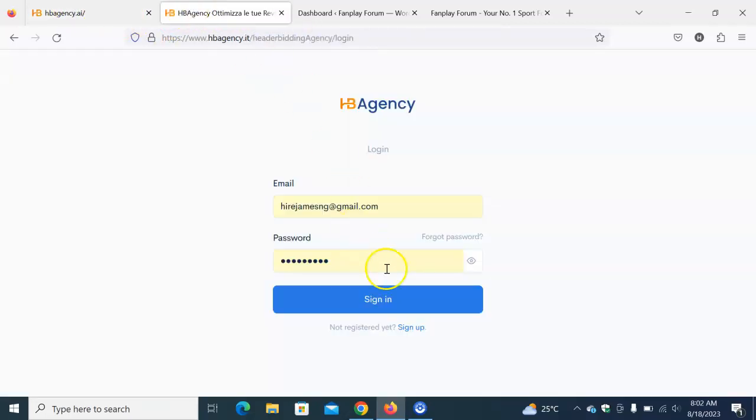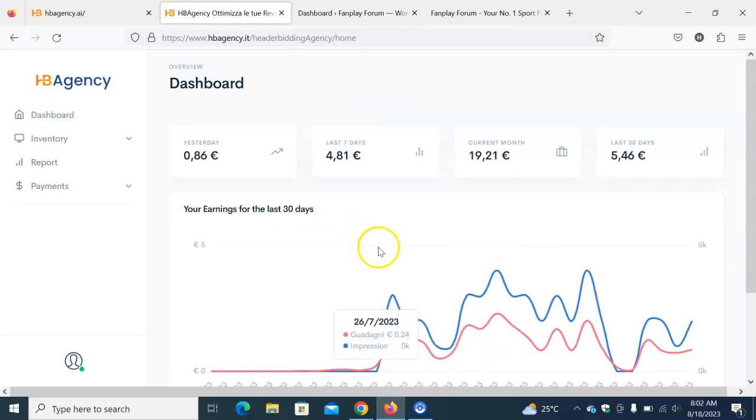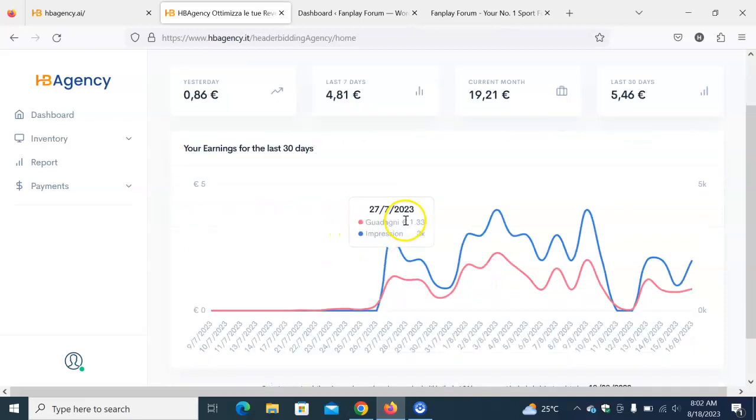This HBagency, let me log into my personal account. I have been running it for some days. I started using it late last month, around the 26th or 27th of July. I started using this particular ad network, and at least I made a little money inside my account, as you can see. For the few days of last month that I worked, I made 5.4 euro. If you see the screen, yesterday I made 0.8 euro.